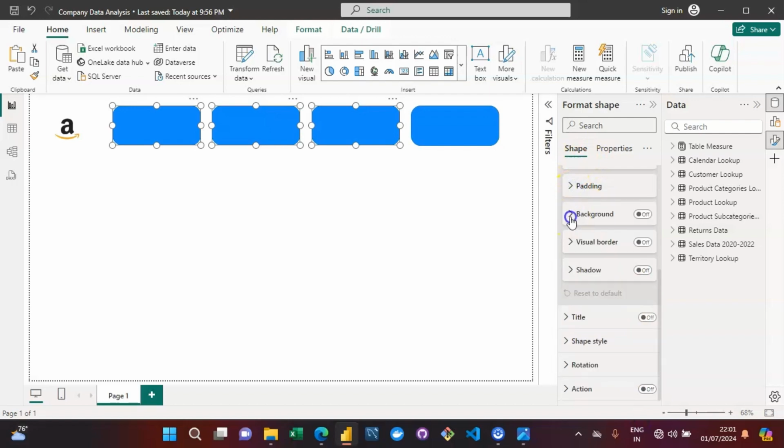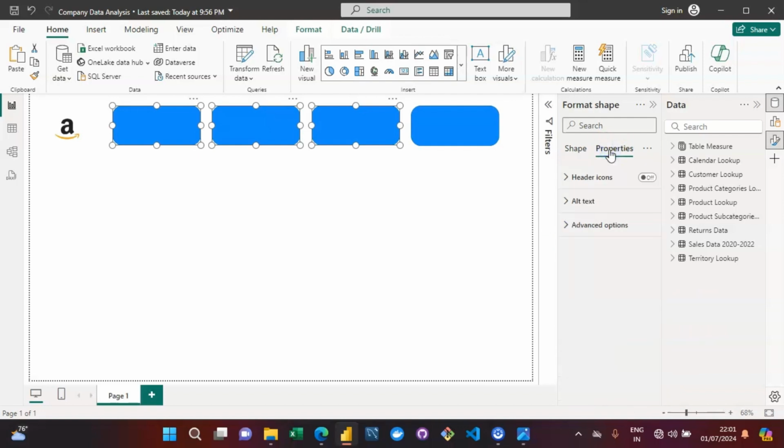So you can simply come up with this padding. You can simply select its background, right? And then the visual border, if you want or not. So definitely we don't want any kind of visual border. That's why we want to be keeping it off. And then I can choose some kind of properties over here as well, right?